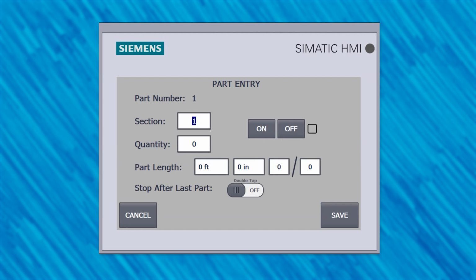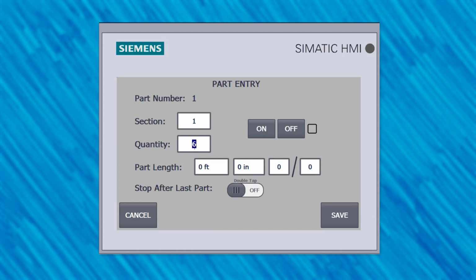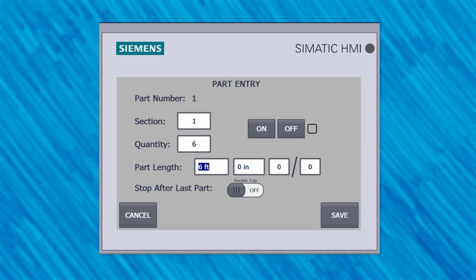And this section relates to if you need to section out your roof and have different numbers, so you can group different panels together, be it for shipping purposes or layout. The next box to enter is the quantity of the panels that you want to run. So here, quantity, we're going to add 6, hit enter. And then our part length, do a 6 foot part length.